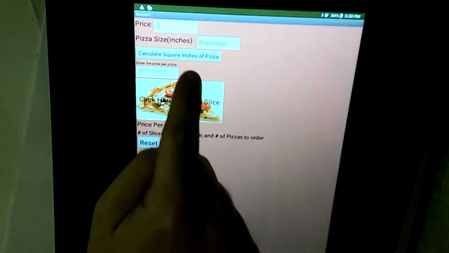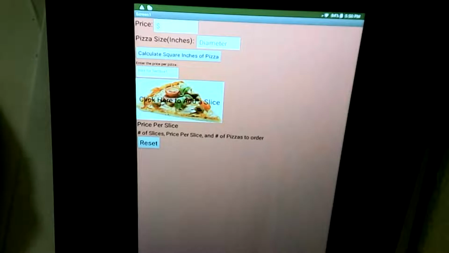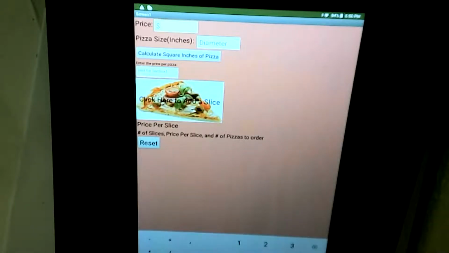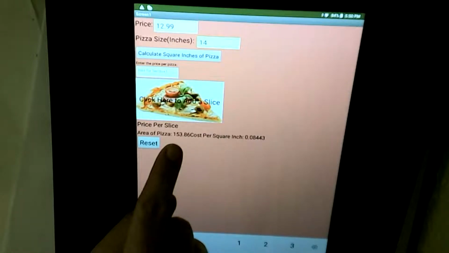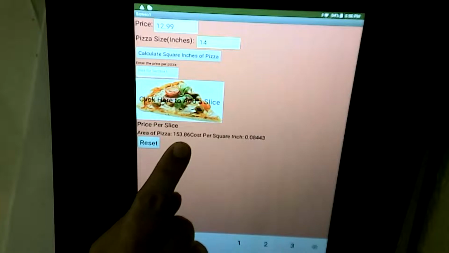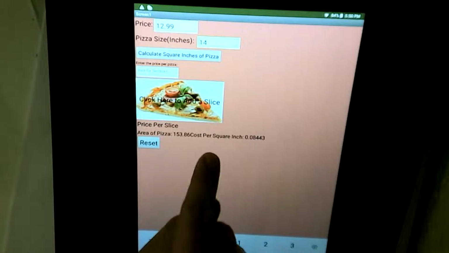Okay, so if we just click calculate, we're probably going to get an error here. Is it going to crash everything? It actually crashes our app. We'll dismiss it. All right, because we need to put in a price. And so I'm going to say, okay, I'm going to get a $12.99 a pizza. What size pizza? Let's say a 14-inch pizza. Calculate. So, okay, down here it says area of the pizza is 153.86 cost per square inch.